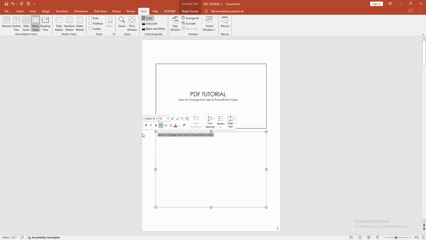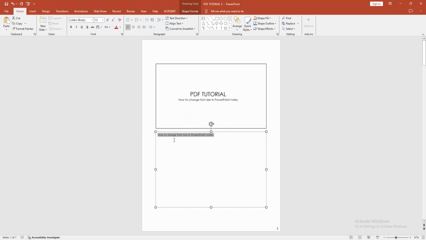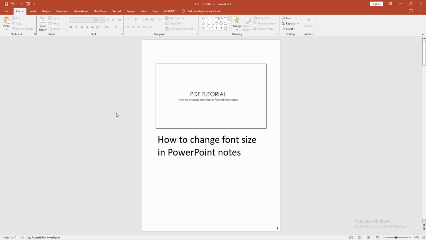The text size is so small. Now you want to change the size. Go to the home menu again and select the text. Then increase the size. And we can see we change font size in PowerPoint notes very easily.